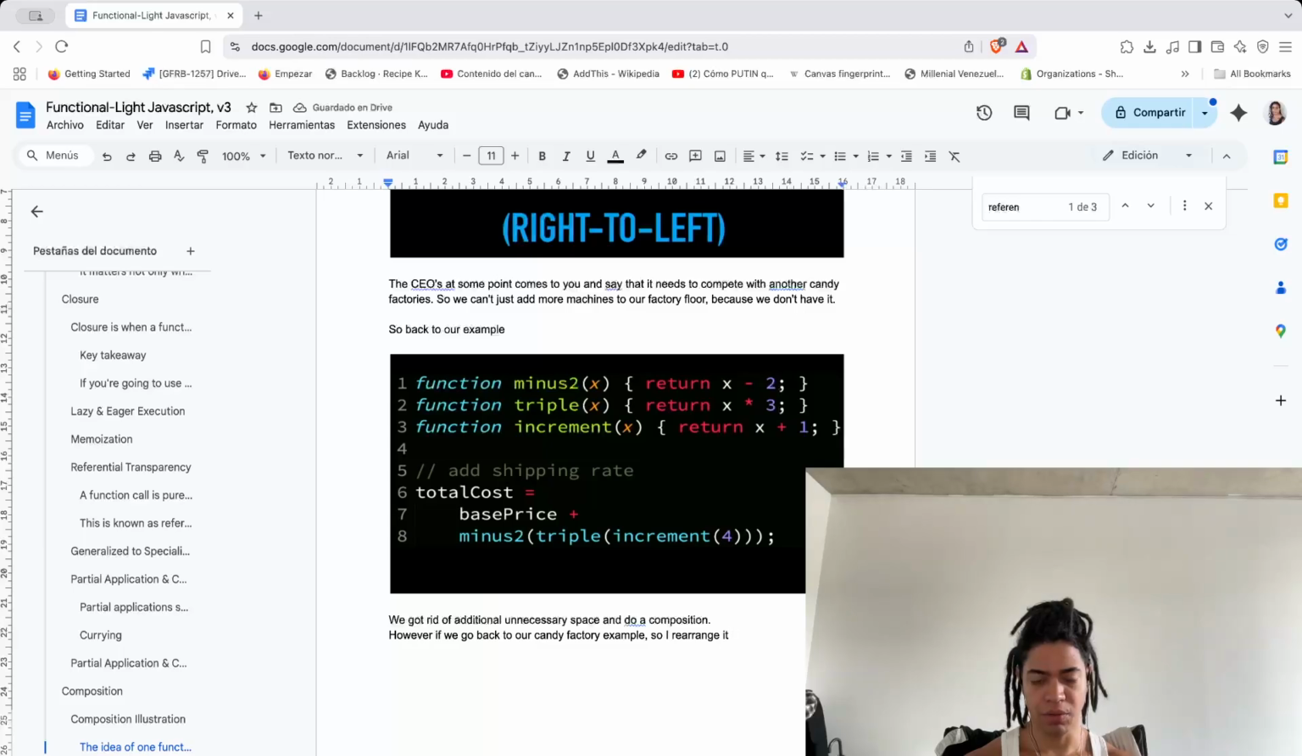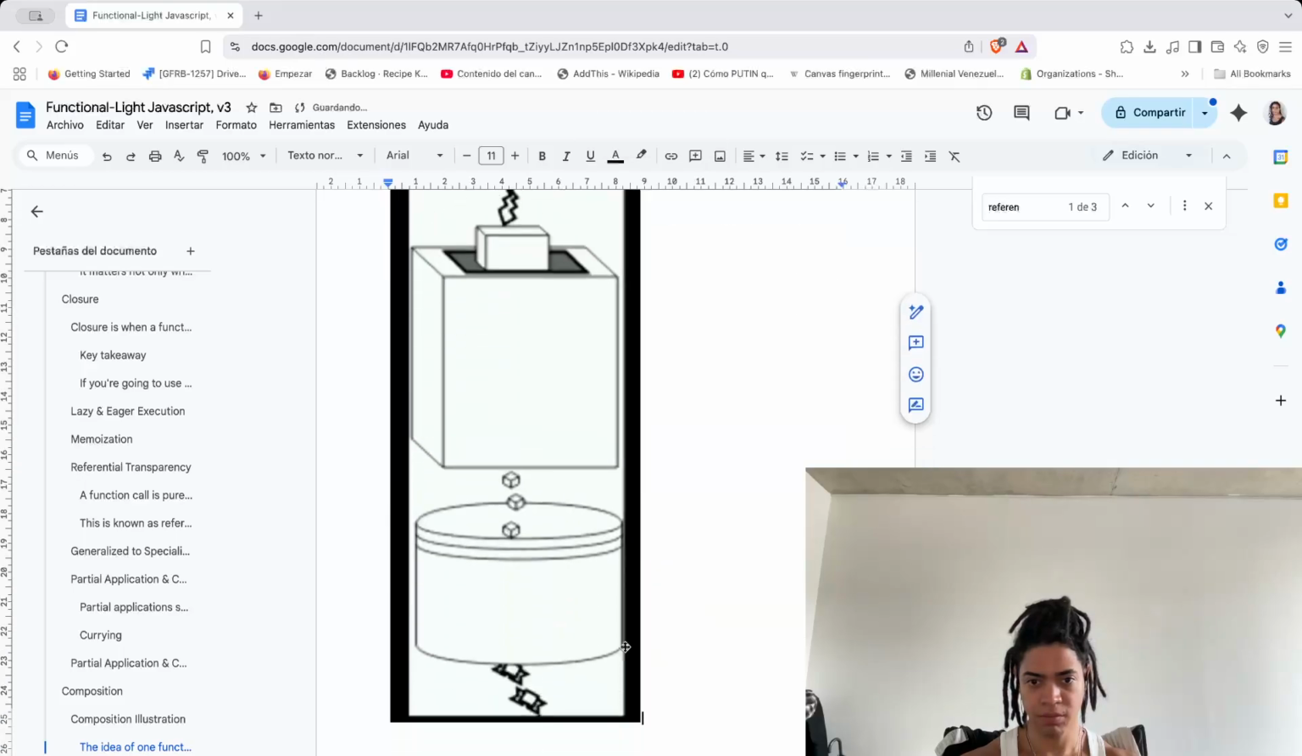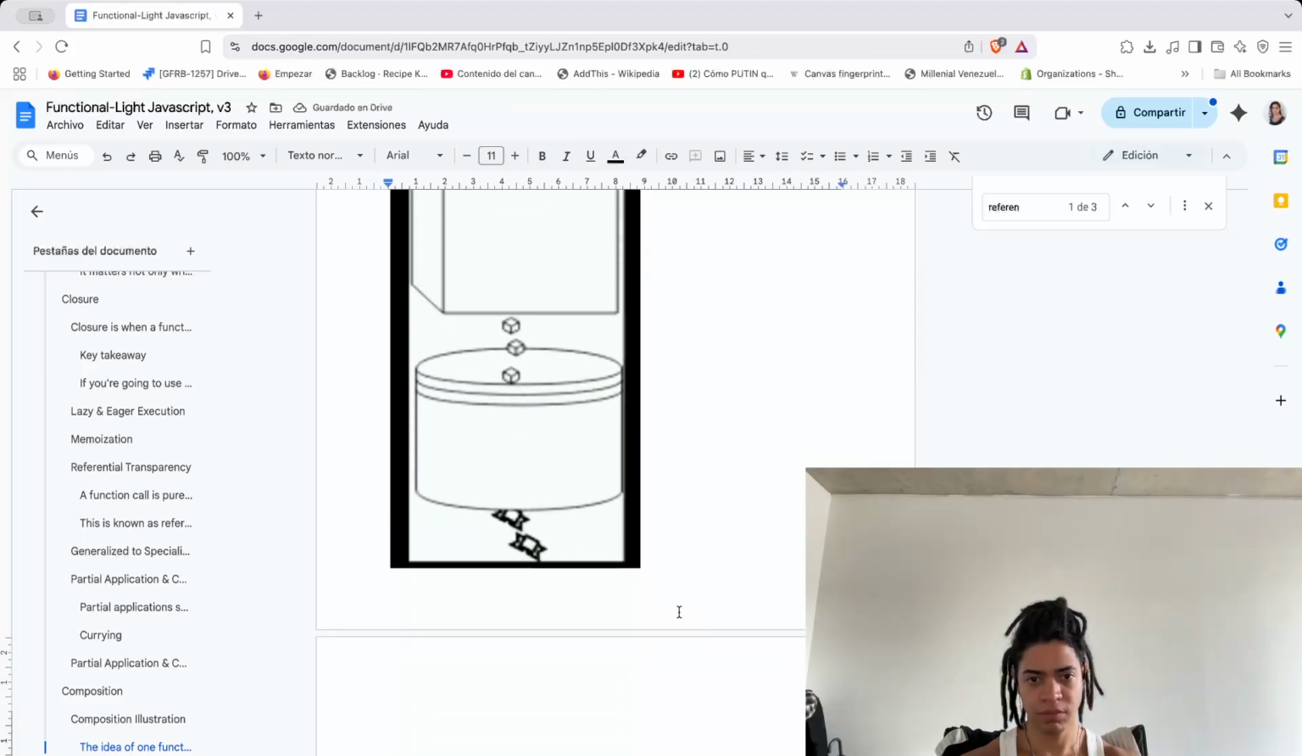Things go well for 6 months. And then one day the boss comes to you and says, hey, we've got another problem. We like the fact that we were able to produce more candy, but one of the problems with this new solution that you came up with, our factory line workers, they've been complaining because these machines being stacked on top of each other, it's very cluttered.